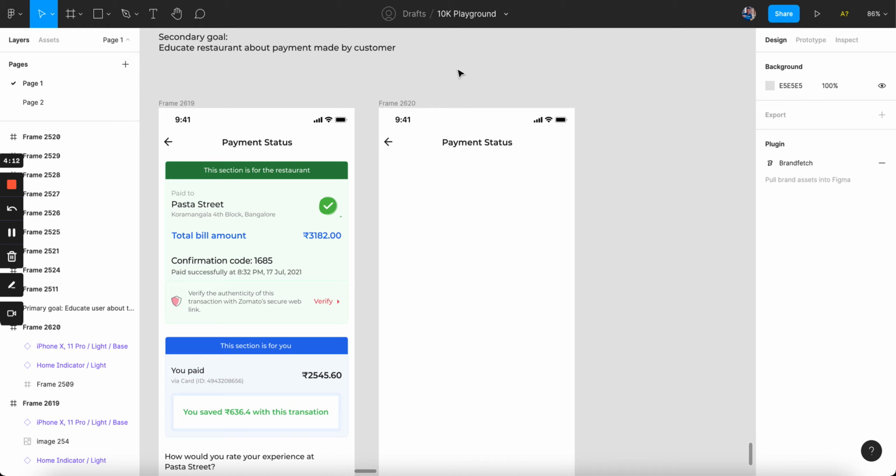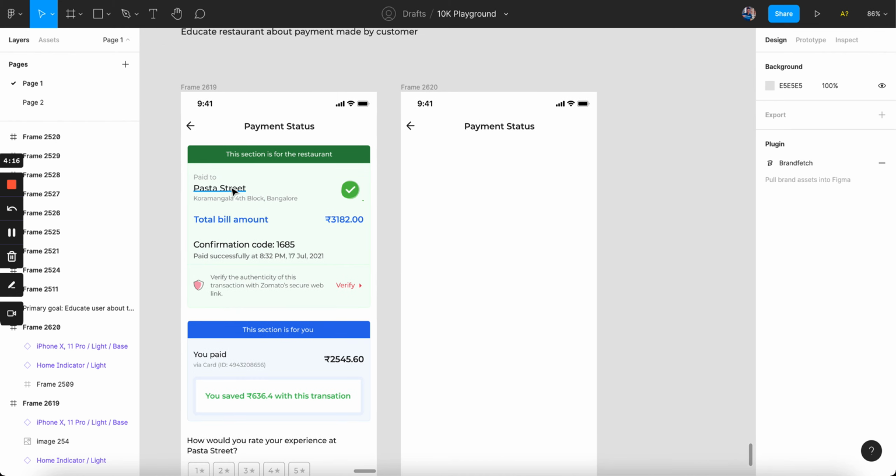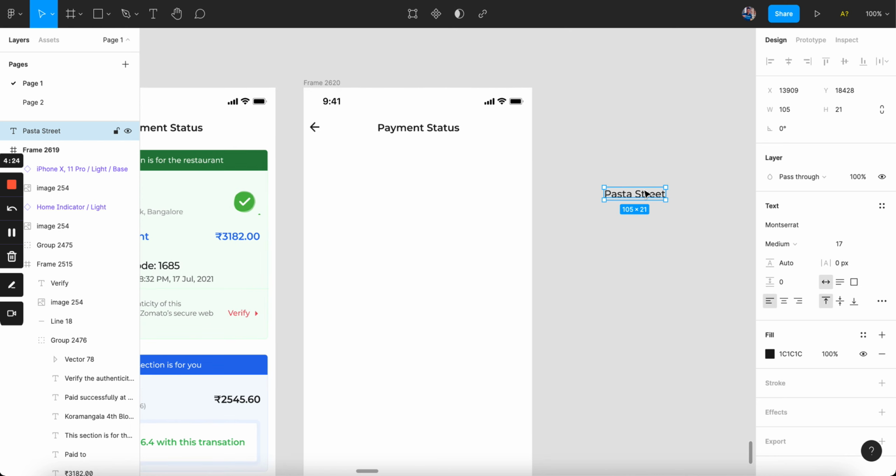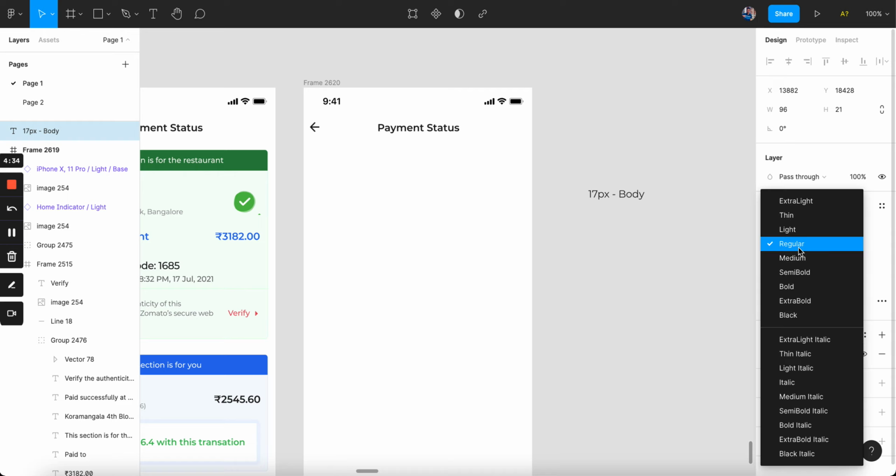And I'm not going to be creating my own because I'm going to be using the same font sizes that Zomato has used. And they have used 17 pixels as their primary body font size. So I'm going to just take that, make a duplicate over here, and I'm going to call this 17 pixel. I'm going to call this body, right? Now, what is the font weight? We will get to that in a minute, but for now, let's just keep it medium.